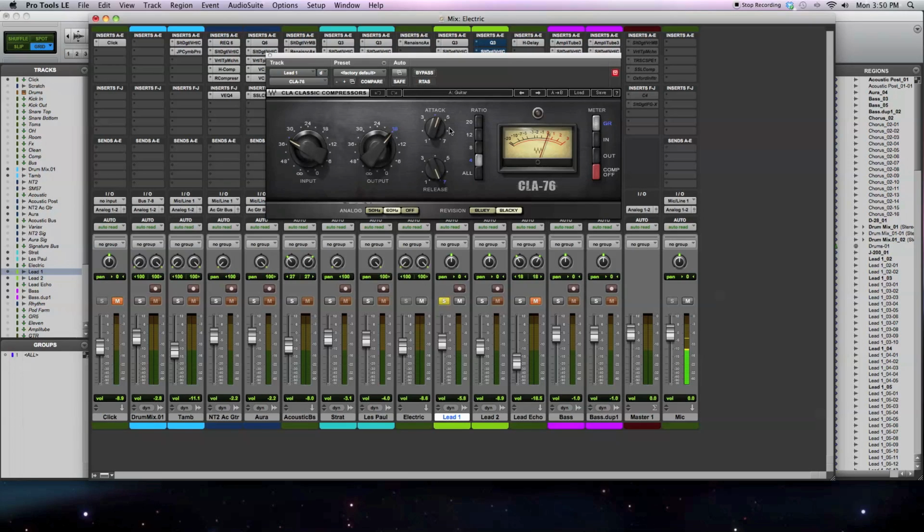Same with the attack and the release. They don't really say exactly how fast and how slow this is. I have it set kind of on a medium level, but it doesn't really tell me how many milliseconds I've got for the attack, how many milliseconds for the release. I just have the release set as fast as possible and attack sort of in the middle.